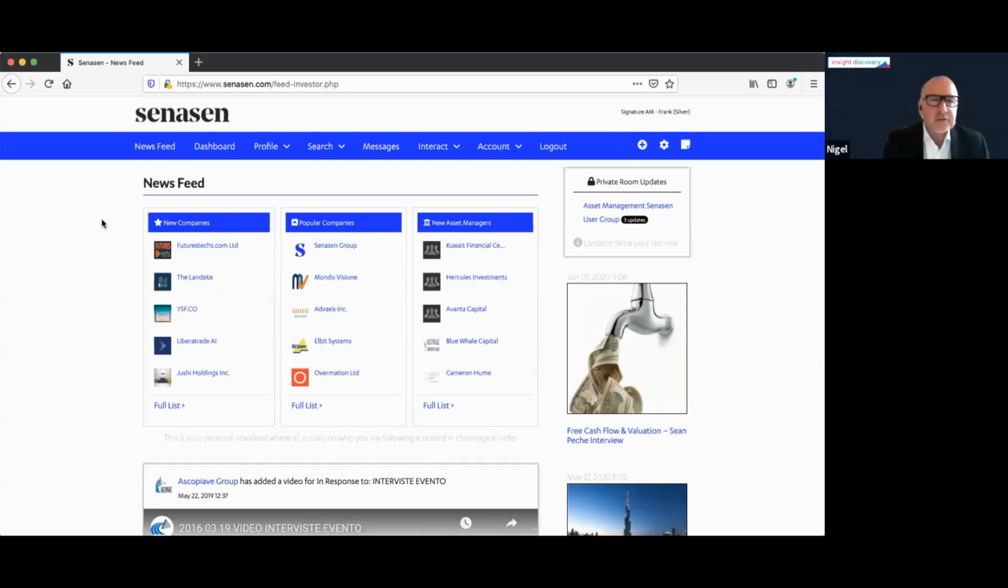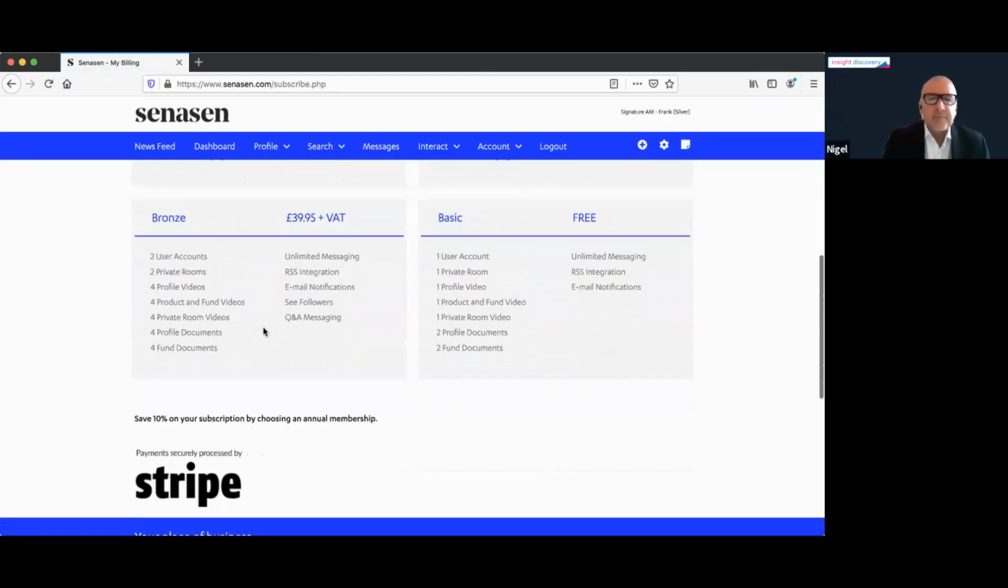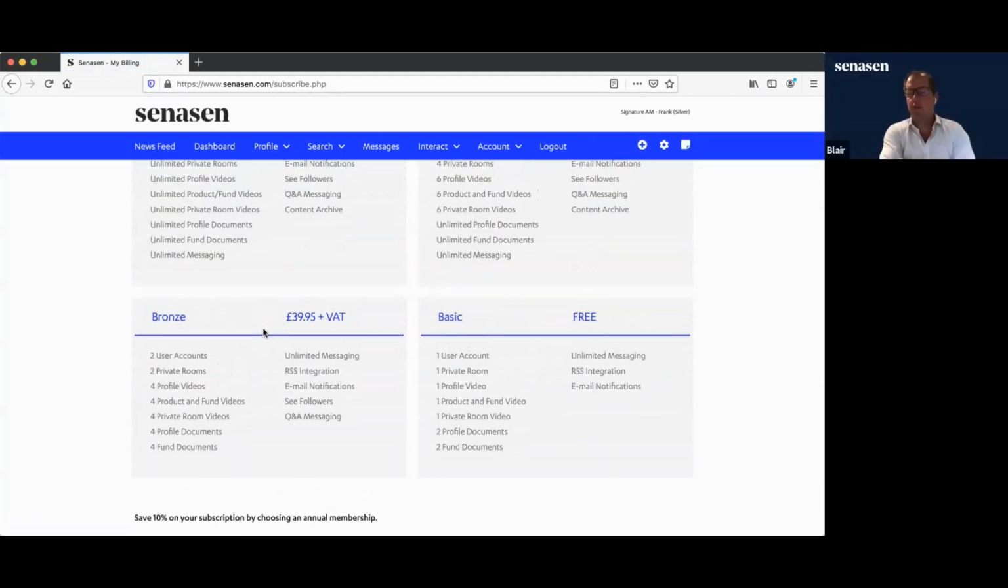Yeah, Blair, I just have a question coming through. Someone's asked, what's the cost to actually subscribe to this service? Yeah, good question. So we'll move over to this area. So here's the pricing, which you can see on the website in the footer at any time if you're choosing. It's a freemium model.